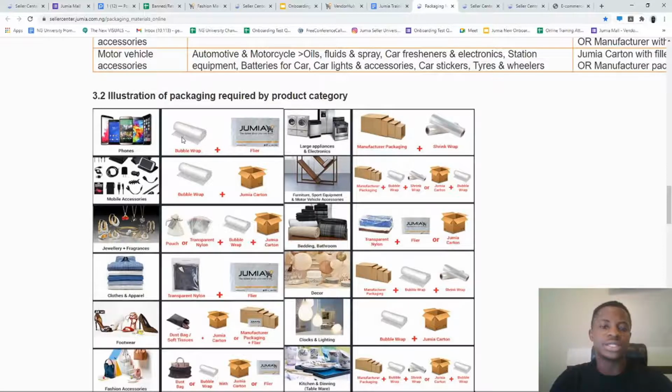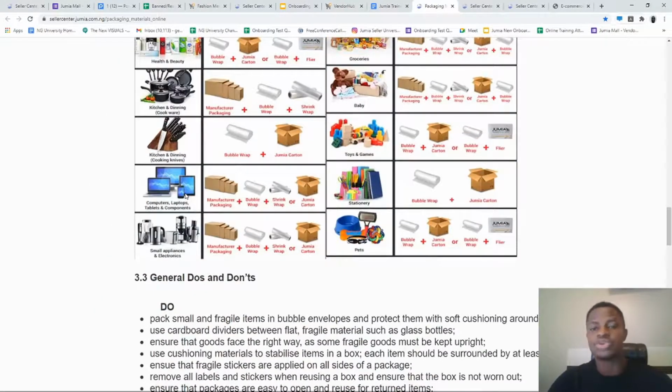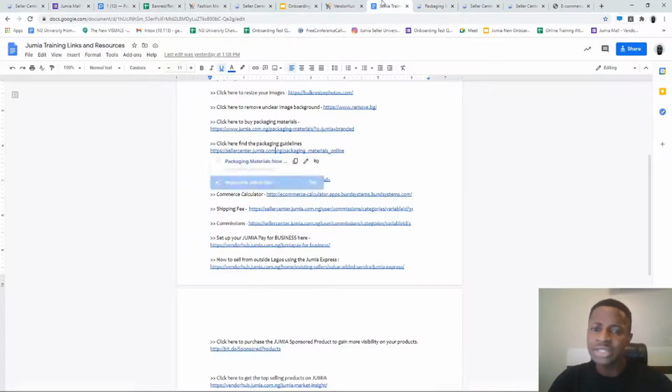Here we go, we can see we have bubble wrap and flyer to be used for mobile phones. We have bubble wrap and carton to be used for mobile accessories. We have different packaging materials. So I'd like you to look this page up. The link is already in the document. Click on it so you can access this page and see the packaging material to buy based on size and based on type. The next thing you need to do is to look up the packaging materials.